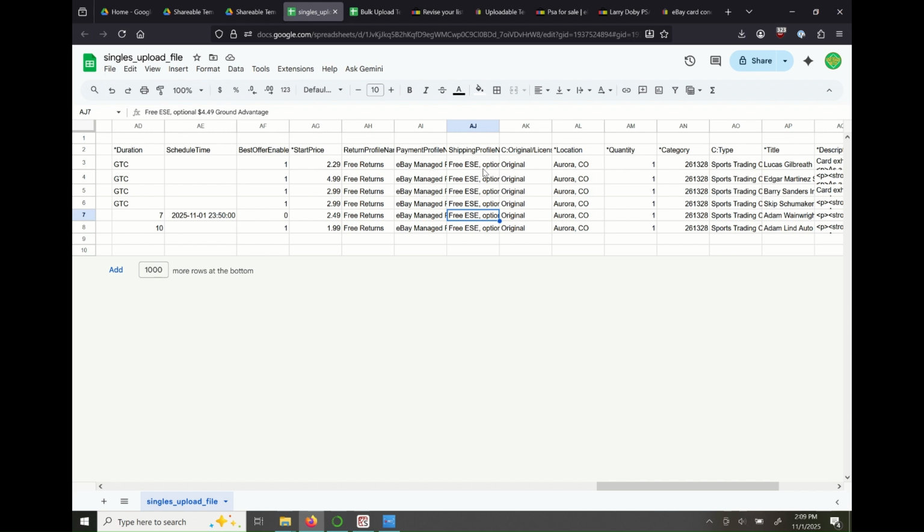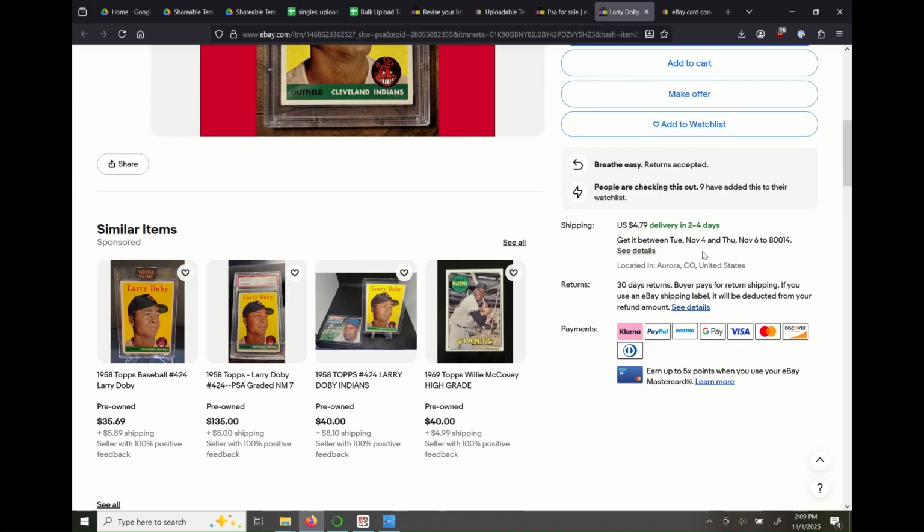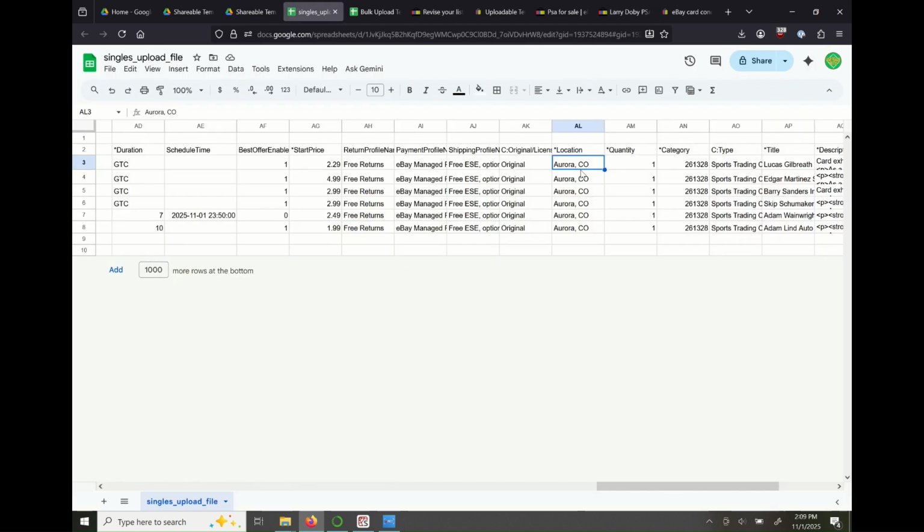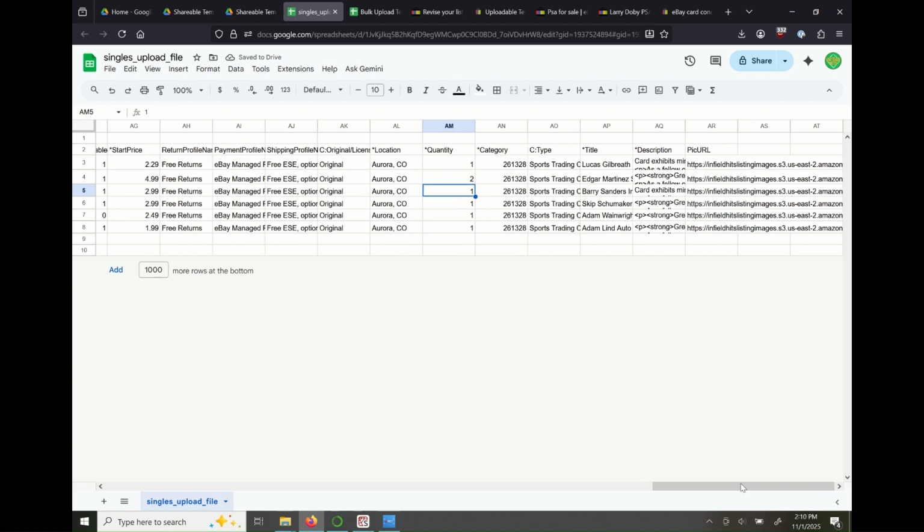And I could apply different policies. That's maybe something else I could have done for example's sake, but you can have multiple policies declared and just call them out here in your bulk upload. Mine are all original. Location, this is just city, state, and it will show on the listing like located in Aurora, Colorado, United States. It'll parse that and pull that. So you just got to do city, state. Quantity, you do multiple quantities for fixed price listings, not for auctions, but, heck, for demo purposes, let's call that one quantity of 2.